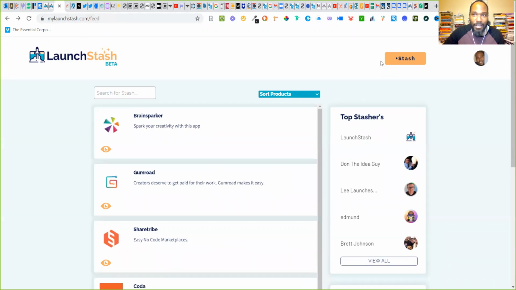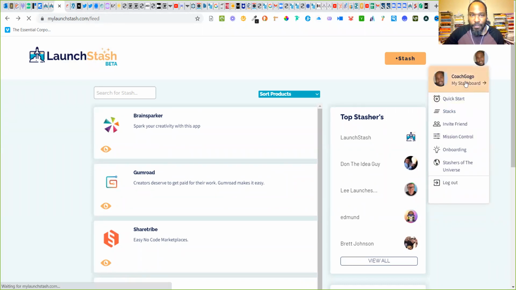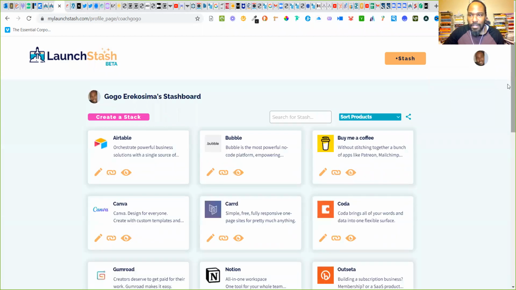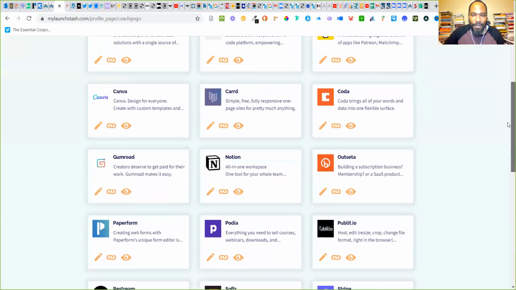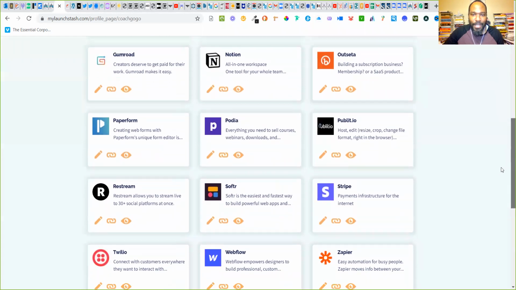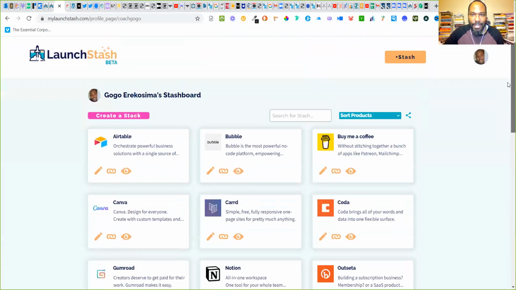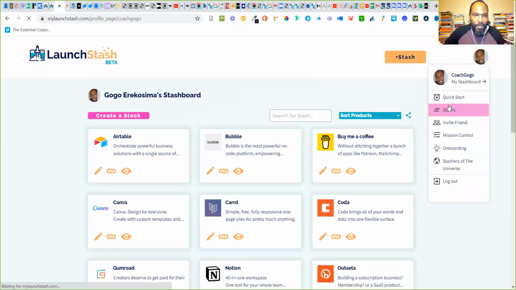But here's what's valuable. I'm going to show you some of my stuff. Let's see, what is this? Okay, that's a feed. Why don't we check out my stash? All right, this is my stash board. You can see some of the apps that I've stashed, and these are apps that I am recommending. Before we're done with this, I'll show you how I can stash a new product. Oh, I think I'm missing something here. Let's move this. See if I can see one of my previous stacks. Oh, there we go.